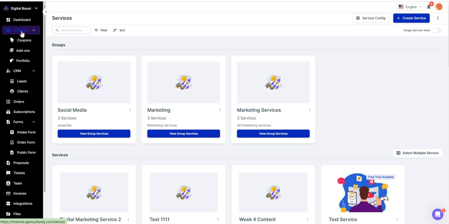So this is roughly it. This is how you can create a service, create add-ons, create coupons, and also understand what the whole purchase lifecycle looks like when it comes to service.